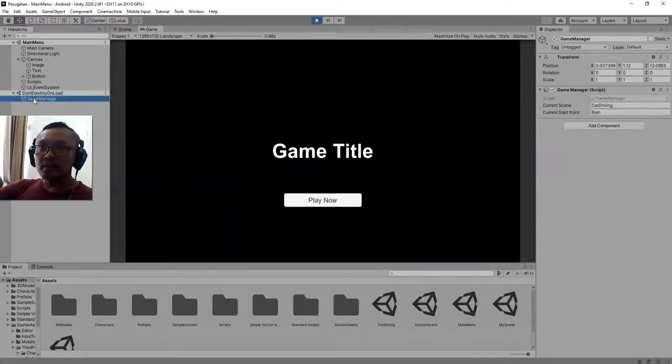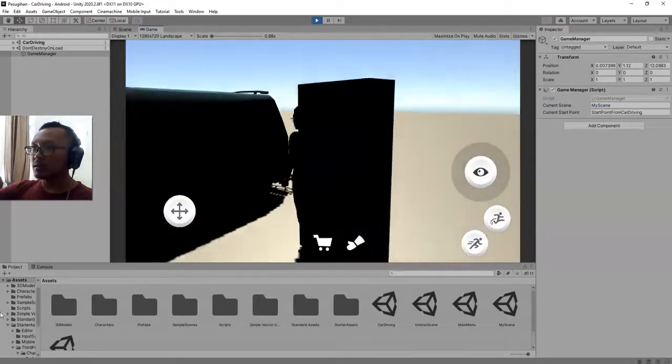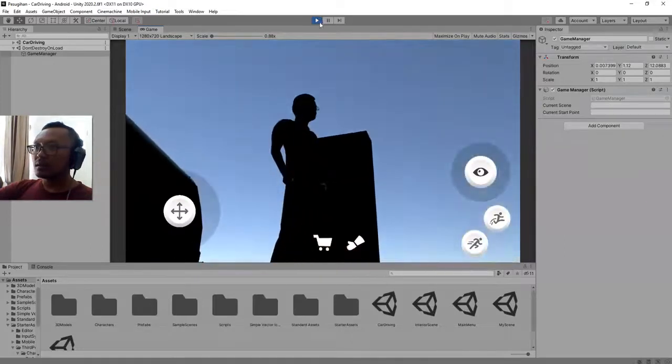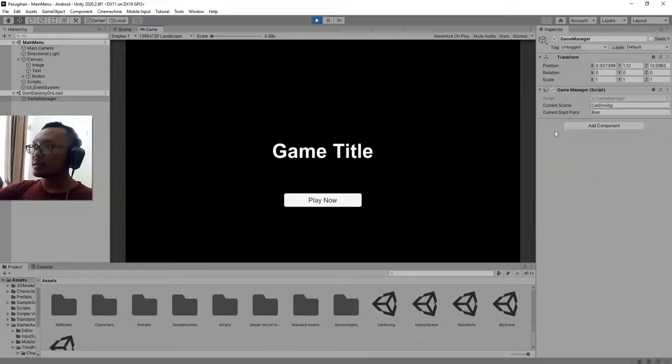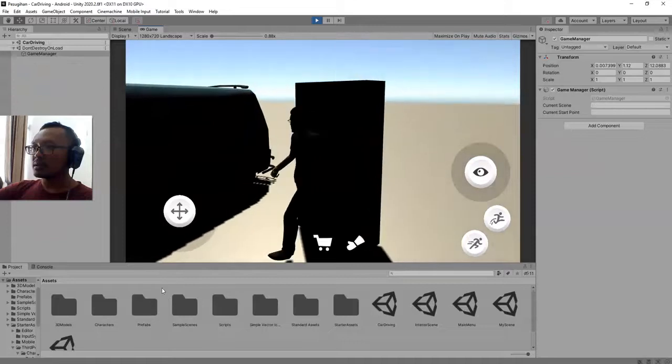Let's inspect this game manager object. Now I have this car driving and this blank start point and car driving as current scene. If I click this play now button, it should load the car driving scene. Then let me stop and play it again. Now it should be the car driving scene again. Here you can see the car driving scene. I click play now button and the player is here.